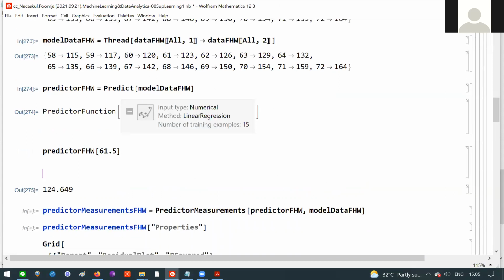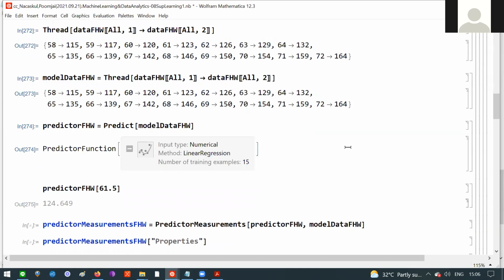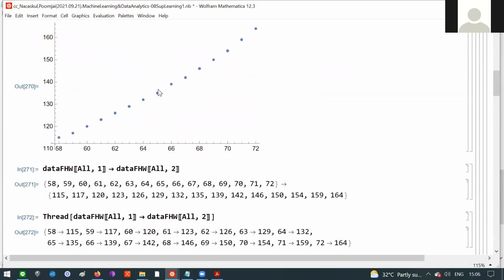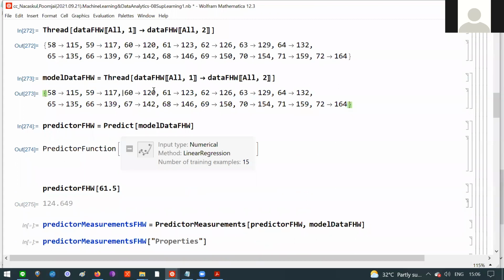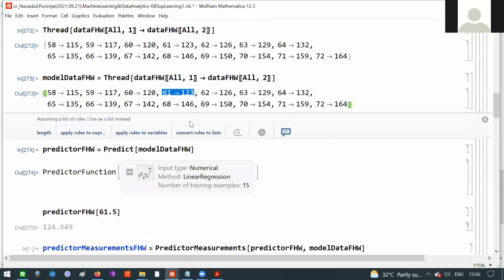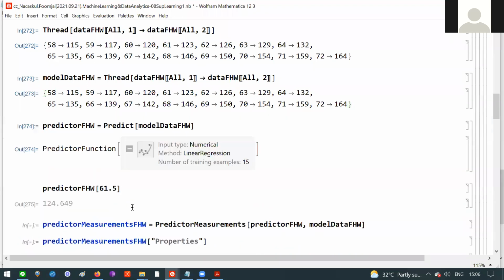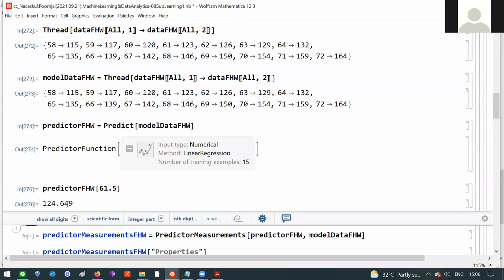See that? And that's simple because the data set is so nicely linear. You can see that 61 goes to 123, 62 to 126. So you would imagine that 61.5 is sort of halfway between this and that. Okay, not quite. It's not 124.5, but it's close, right? Because it's making some kind of interpolation. That's what it is.